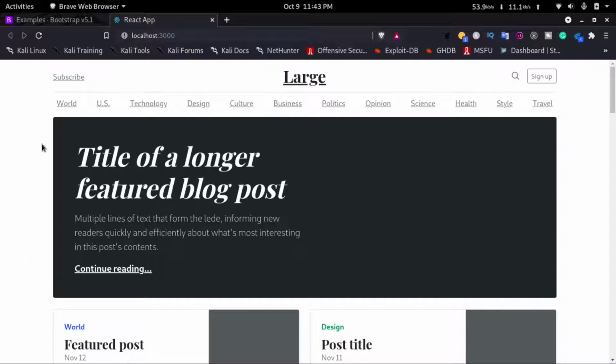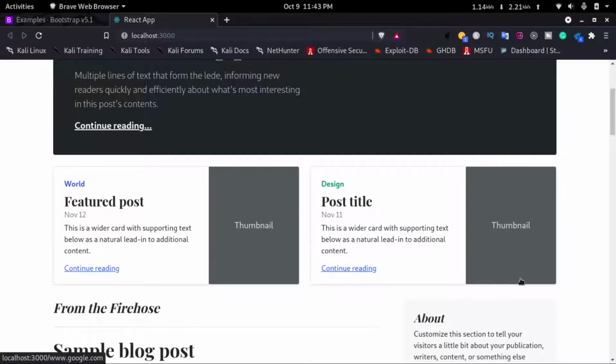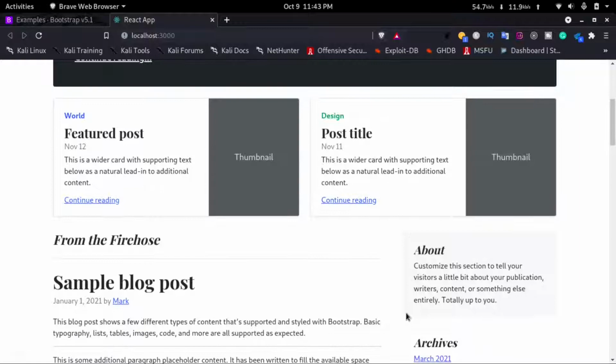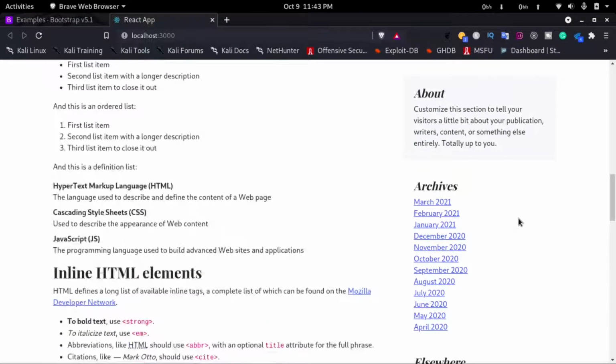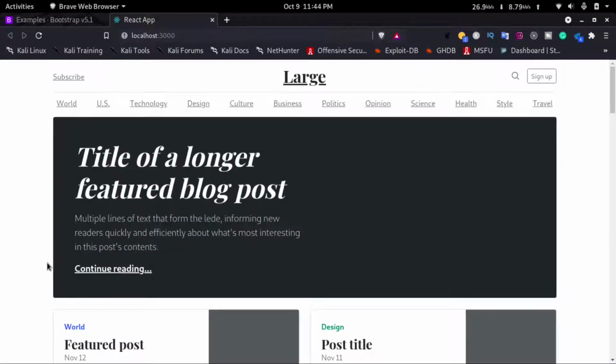For example, we can convert this header into one component, this card into another, these two small cards into another component, this sidebar into another component, and the footer into another component. So why do we have to convert this to components? The first reason is that we can reuse code if we create components.